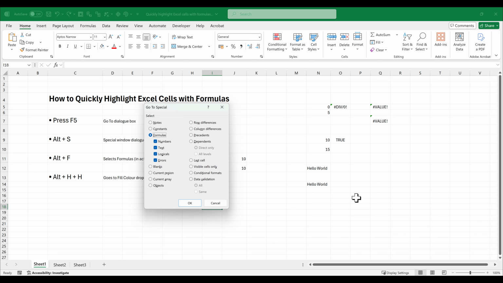Now, currently, everything is ticked. Hence, what we did earlier, it brought back all the formulas of numerical, text, logical, and error evaluation type. Right. So simply, all we need to do is untick numbers, text, and logicals and leave errors ticked. And then we press OK, and Excel will only identify and highlight those 3 formula cells which are returning error messages.